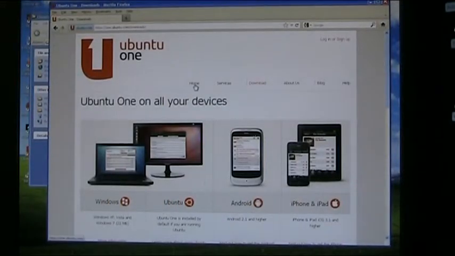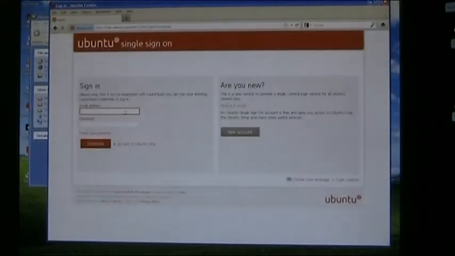The only downside is that it isn't that much. It's only about 5 gig of storage. You can buy more if you like. There is something else which I'll show you in a moment, which is a music store, and for that you do need Ubuntu. But for the moment I'm just going to log in to my Ubuntu One.